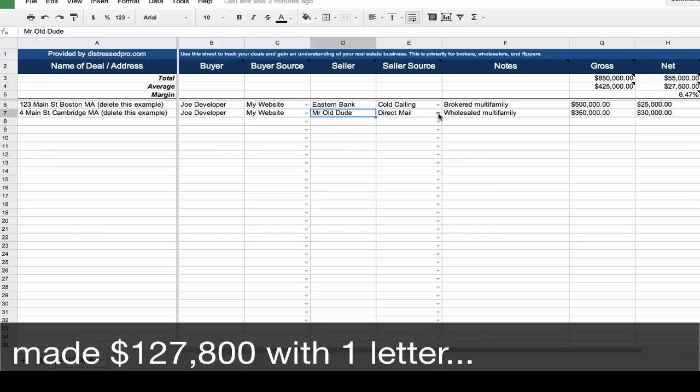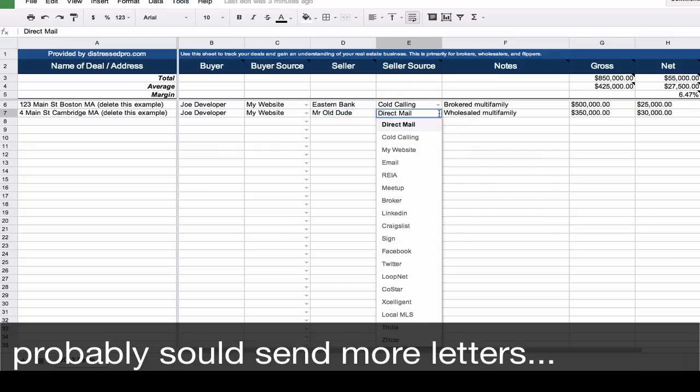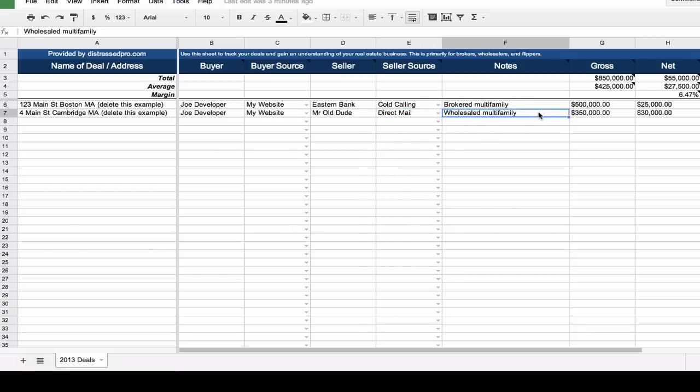I've had a lot of success with direct mail in my real estate career, so I just selected this for the sample and put direct mail. Here's notes. This is just notes about what you've done or what the deal was about, so it can remind you and refresh your memory, and you can get a better understanding of it.